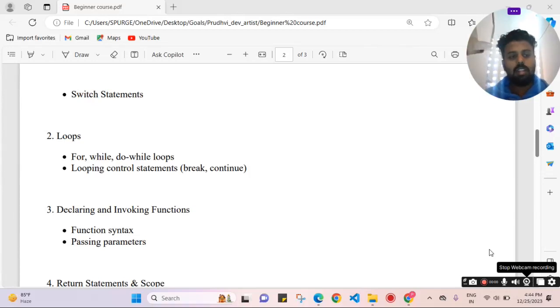Back to the course, and today we'll understand about the loops in JavaScript. The loops like for loop, while loop, do while loop, and also the looping control statements like break and continue. So without any delay, let's get started.